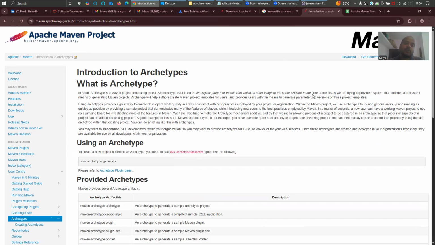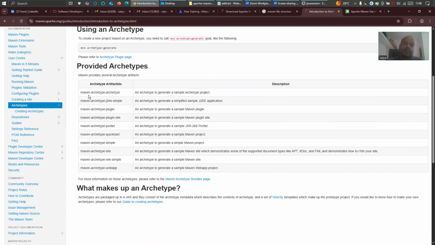for development. Let's say you want to configure so many things, you can derive it from that archetype, right? So here they have given the archetype artifact ID, maven-archetype-quickstart, an archetype to generate a simple archetype project. So what we did, we used it to generate a simple archetype project that is basically a plain old Java project. That's why we went with this archetype.